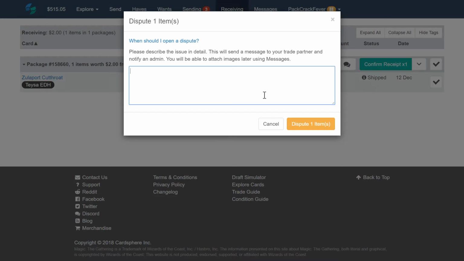So we're going to say that this one is slightly played condition. I was looking for a near mint card. Now when you're disputing on condition, there's a couple things you should let the admin know right away. First of all, you should let them know if you're going to want to return the card or if you're going to want to adjust the trade price. And you're also going to want to attach an image of the card once you open the dispute. So I'm going to go ahead and put that here. We'll accept at slightly played price. Now I'm going to hit dispute.